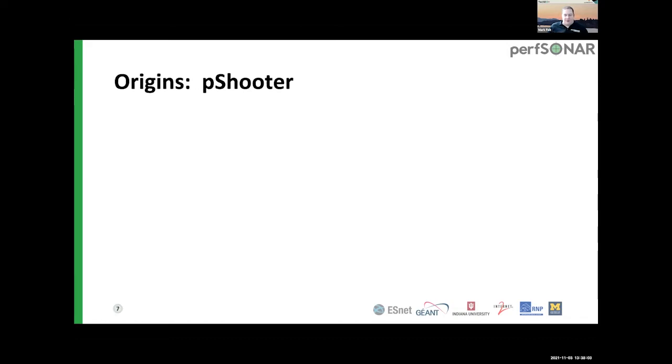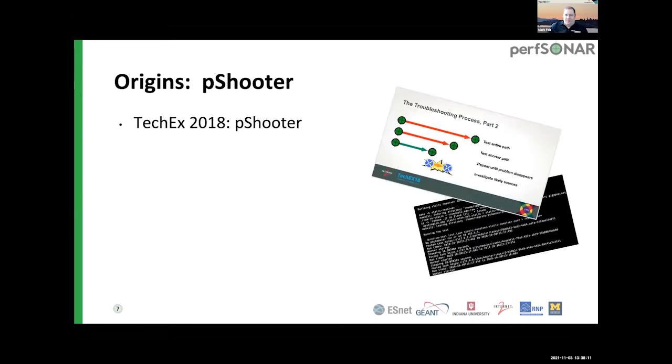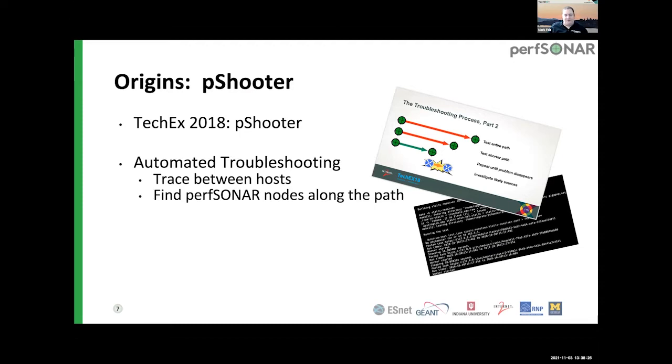The origins of this are in a thing called Peashooter, which came up, I think, in an earlier talk briefly, or maybe during the questions and answers. That all started back at TechX 2018, where I gave a little talk and demo about it. Peashooter is a thing for doing automated troubleshooting, where it does a trace between a pair of hosts, and then it goes to find the perfSONAR nodes along the path. And this is sort of where we stumbled, because we came up with a system for this and never really promoted it to get the people who needed to be involved to put things in DNS to make this happen. We may do that at some point, because I think it is still a useful tool.